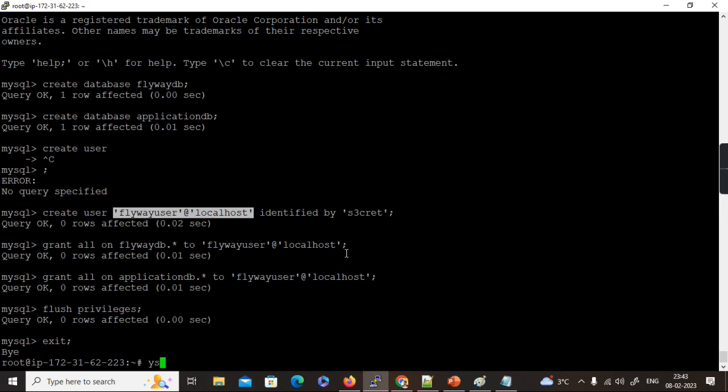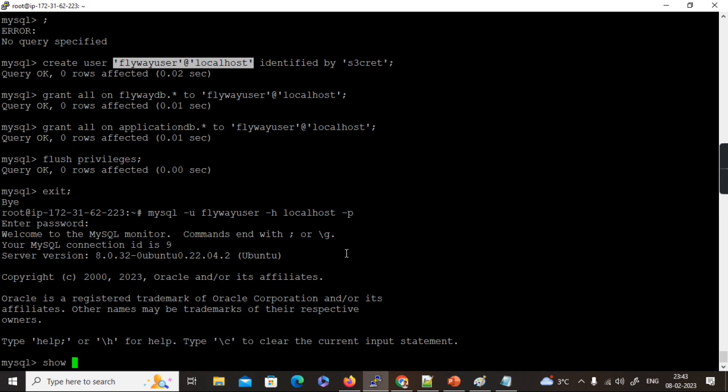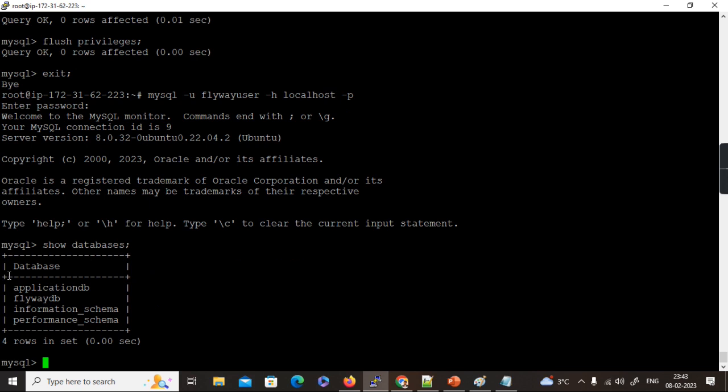Let's test the access. Okay, mysql -u flyway user -h localhost -p. Yes. Okay, so I got logged in, so that means the user credentials and everything are working fine. Let's list the databases here. Show databases. I can see application DB, I can see Flyway DB. That means my configuration, my grant privilege, everything is working fine.